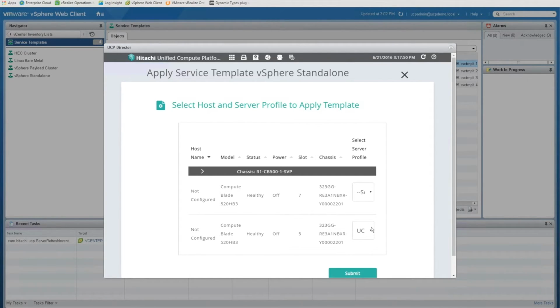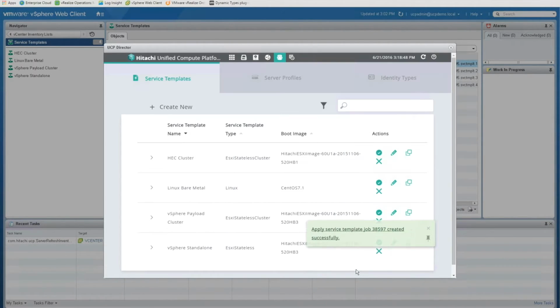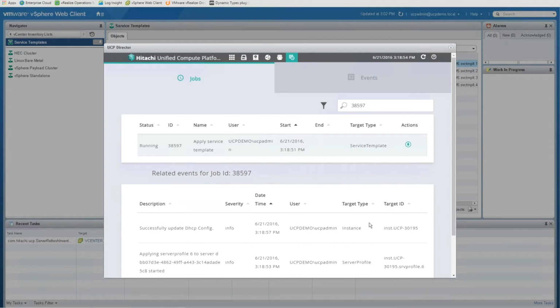So we have a pre-negotiated preset IP pool in our environment, and whenever I deploy a blade, it can check out an IP from that pool. If you don't like this, you can also set a fixed IP with a template, but in my case, it's easier to use the pool functionality. And then I click Submit, and UCP Director will create a job which says deploy service template.